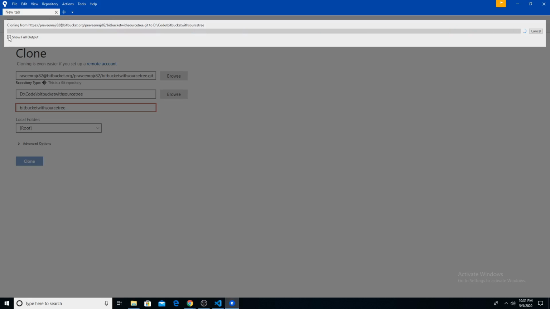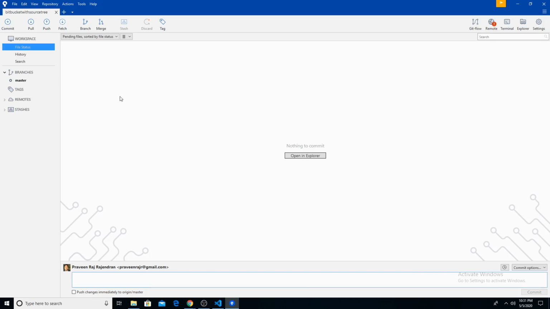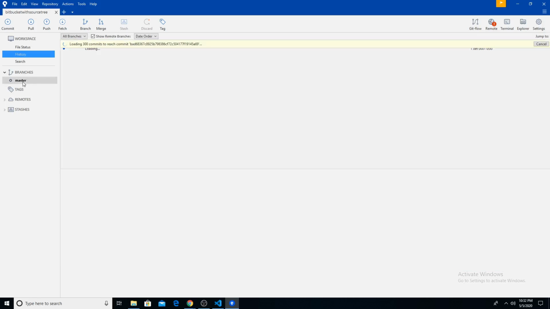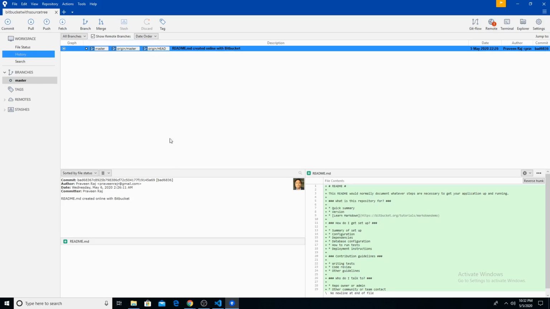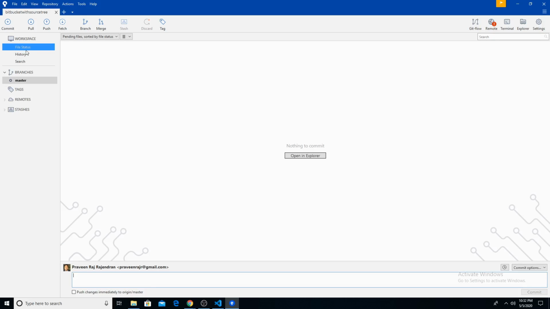So you can see the detailed view here. One of the good things about SourceTree is that it makes your life so easy. You can get the ball rolling as a developer much faster than what you would think you would need to. So it checks out the master branch. It came with the readme file. There's nothing changed.